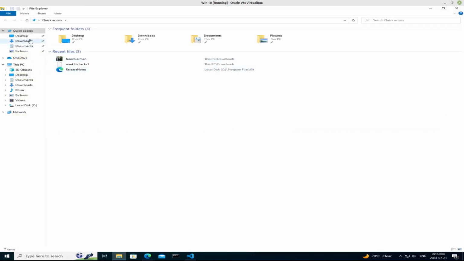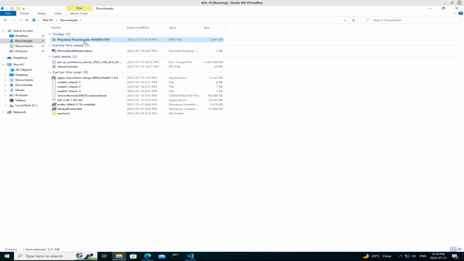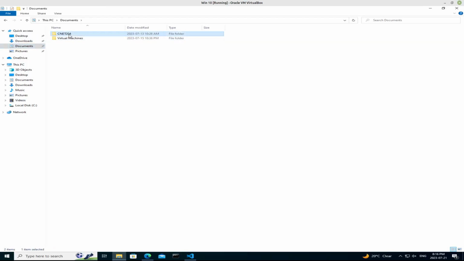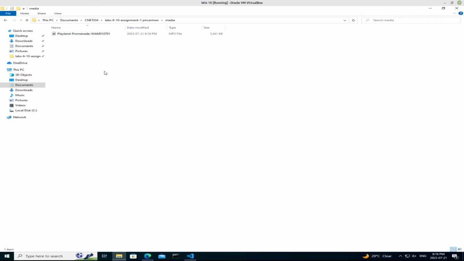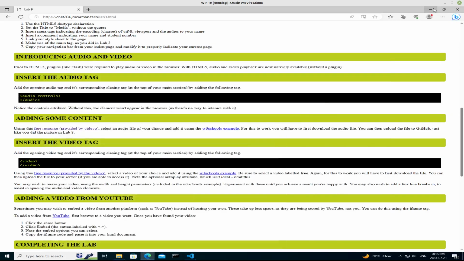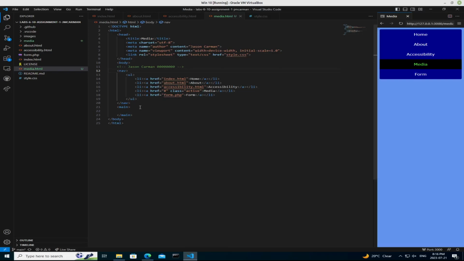So I'm going to pull it out of my downloads. And I'm going to put it in my GitHub folder. I'm going to create a new folder here. It's the easiest way to do it. I'm going to call it media. I'm going to paste it right in there. And I'll just leave that because Visual Studio Code should pick up the name, no problem.